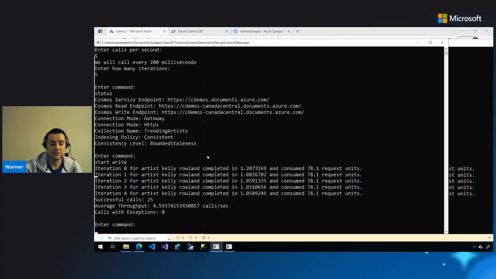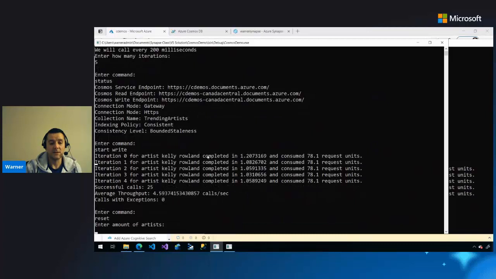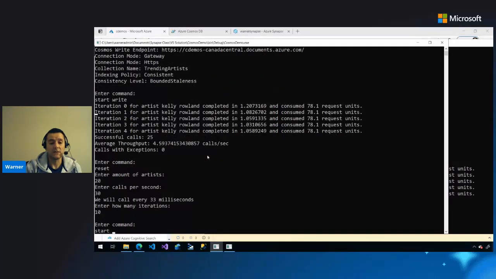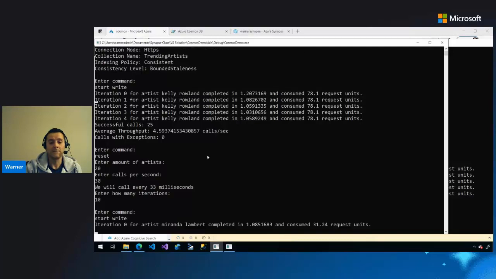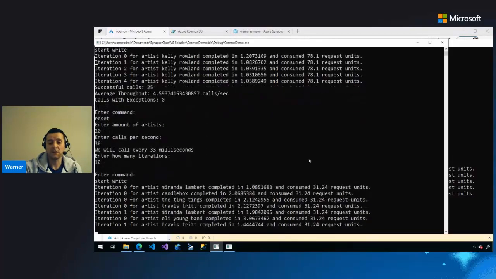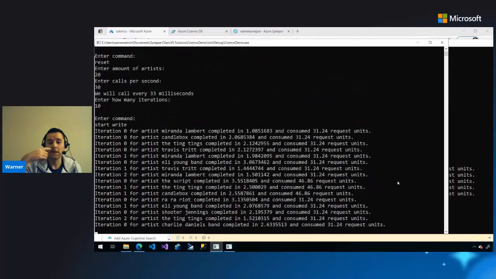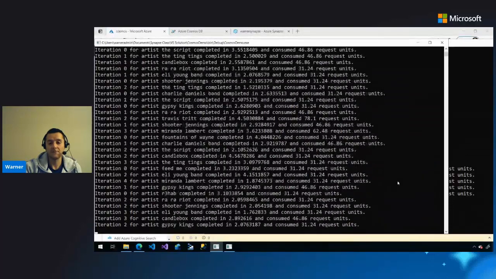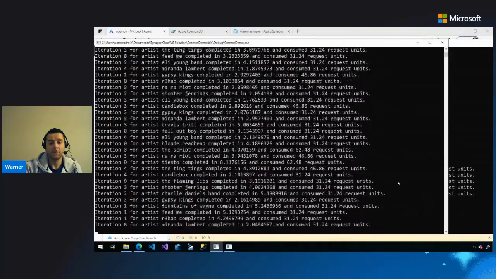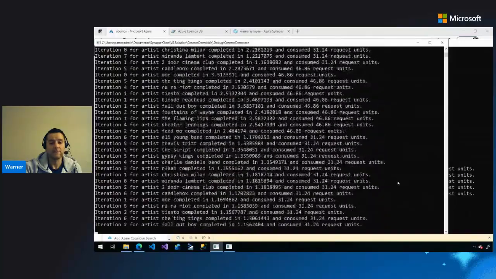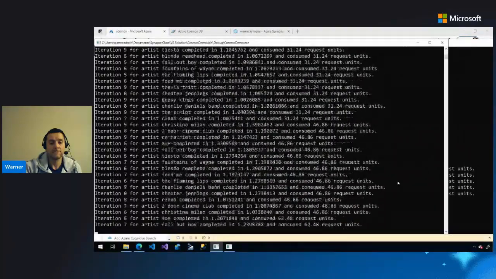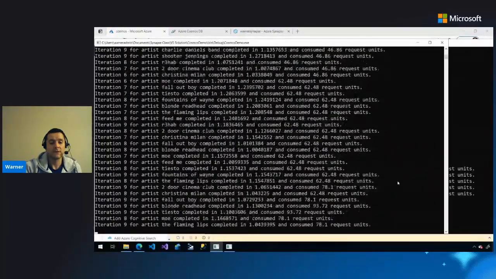That was just one artist, right? But I can reset this and then set something like I want 20 artists at the same time with 30 calls per second, and we're just going to do 10 seconds. And then I'm going to run this workload again. As you can see with my utility as well, we'll be able to see how many request units we are consuming as the workload runs. So we'll just let this run. This should take about 10 seconds or so. And it should be close to being over now.